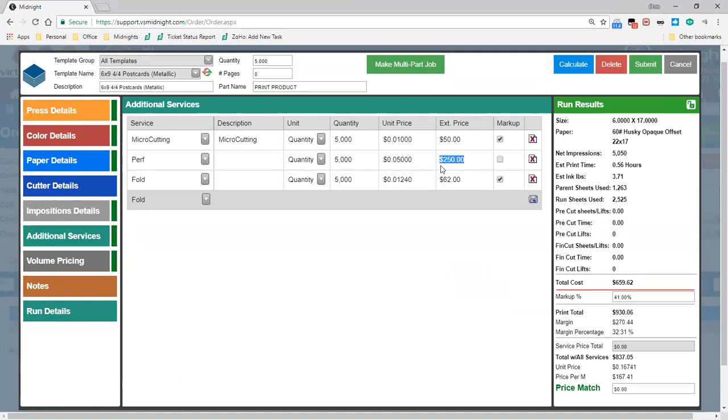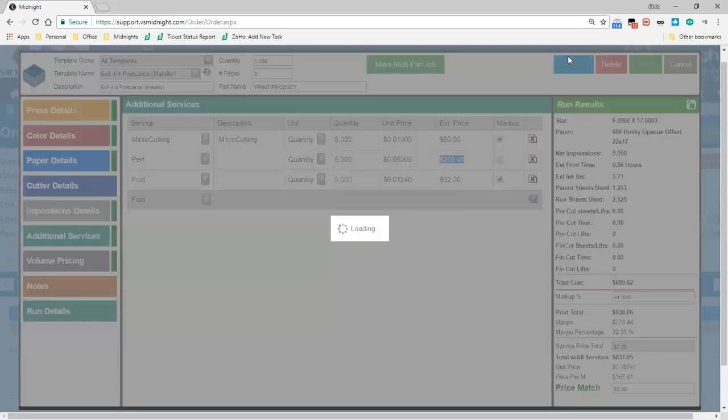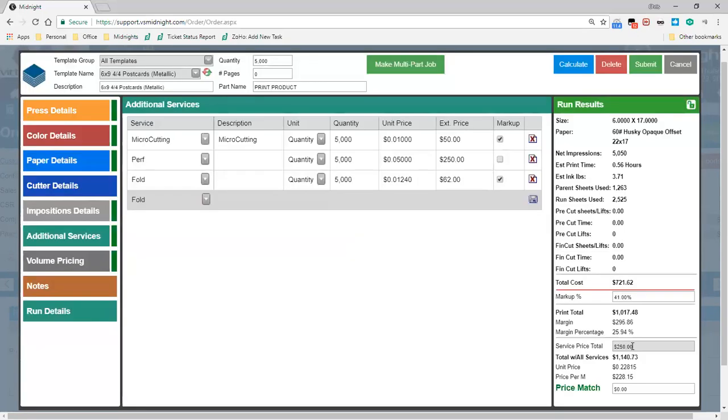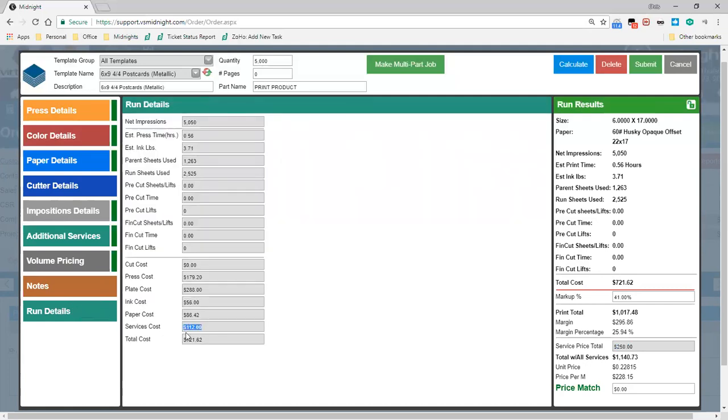You'll see here that I have a $250 charge for perforation with no markup. We save this, or calculate this, we'll see exactly what that means. This will update the service price total of $250 from 0. The reason for this is because our services cost of $112 is broken out to include the 2 markup-based services, whereas this $250 is a flat add-on.